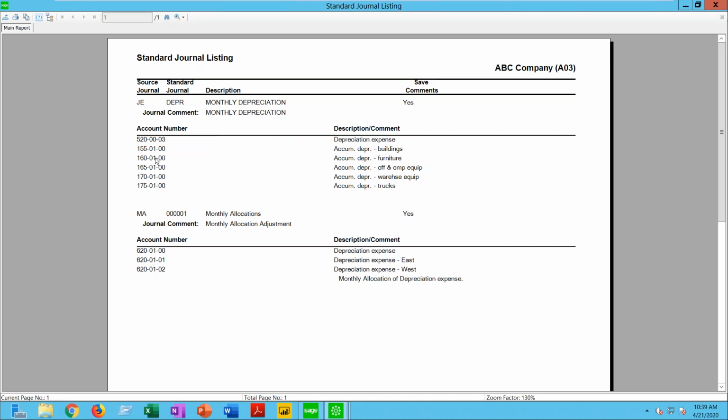So I've got a depreciation expense and accumulated depreciation. This one down below is the one that the demo data kind of came with, and I don't like that one because it's got a number here for the standard journal, which doesn't mean anything to me. So that's why I use DEPR. And it's a combination of the source journal and the standard journal code that is how it recognizes it.